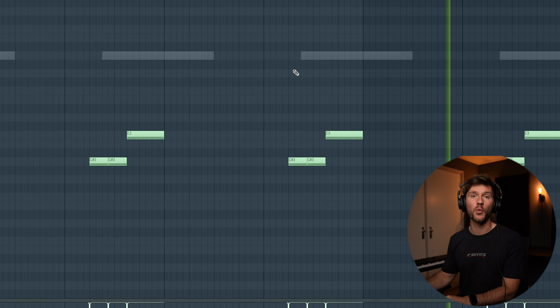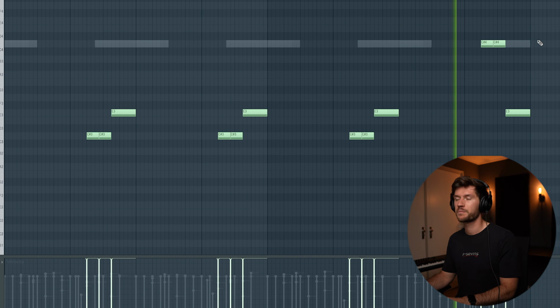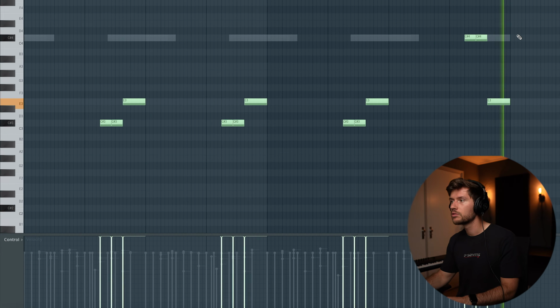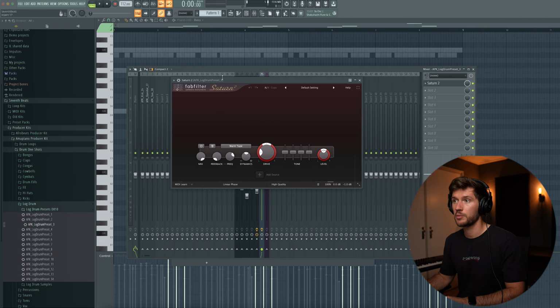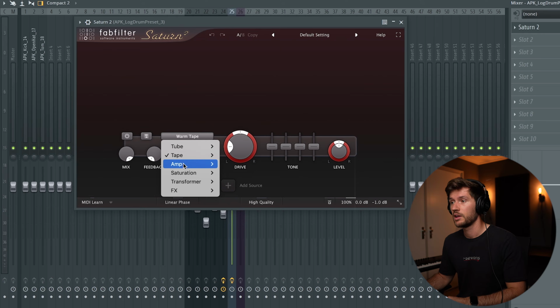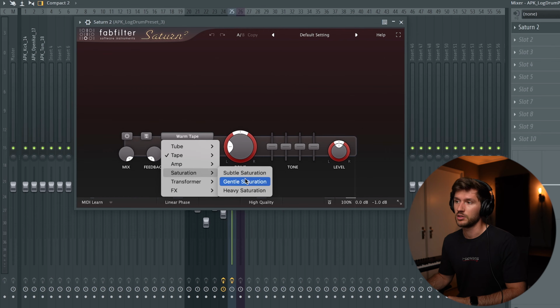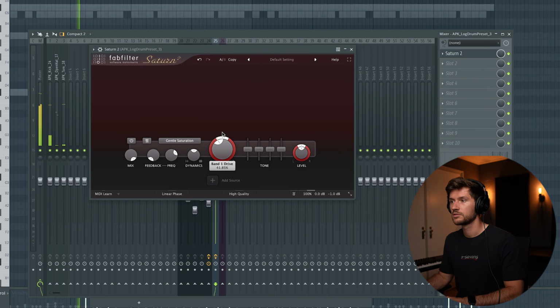Gives the log drum way more power. So right now let's add some more saturation to the log drum, and I'm going to use the Saturn too, but you could also use the Fruity Soft Clipper. And then I'm going to select saturation, gentle saturation. Sounds way much better.